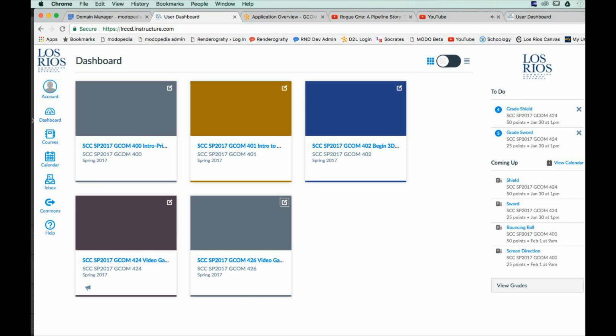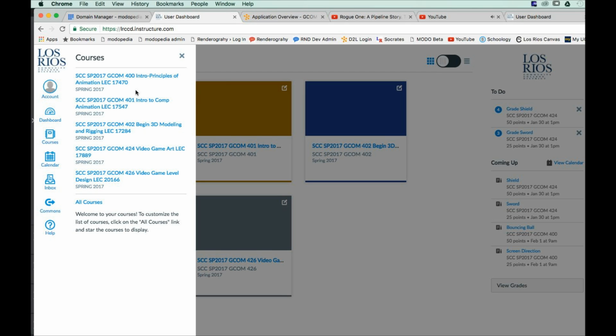On the surface, the dashboard seems like it's all the classes that we're currently enrolled in, but it's more than meets the eye, and let me show you what I'm talking about. If we change over this Courses button right here, check it out. This Courses button, again, on the surface, it just seems like it's showing you the classes that you're enrolled in. But go down to all courses, and this is important if you don't see our class in the dashboard.